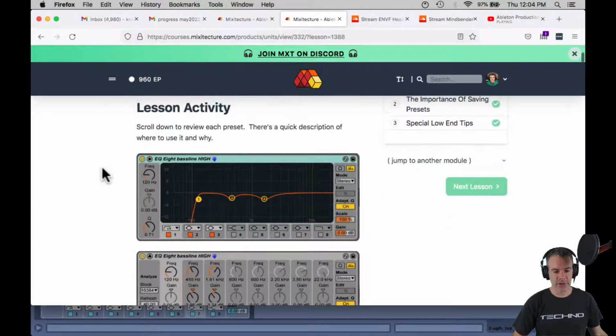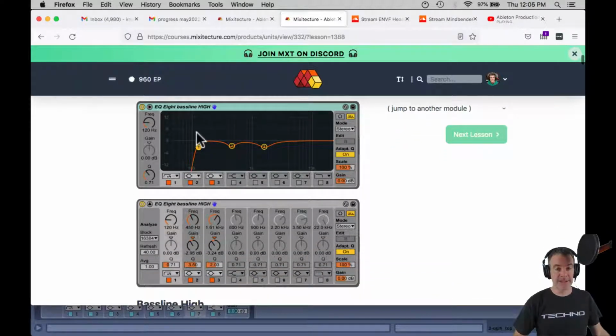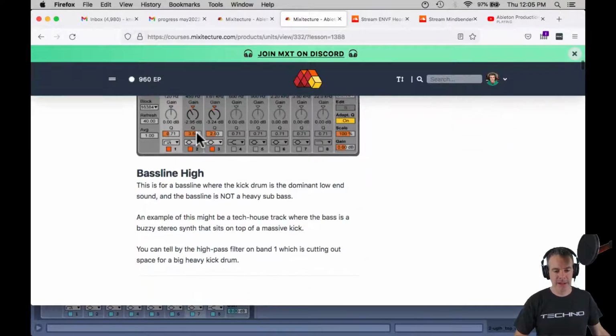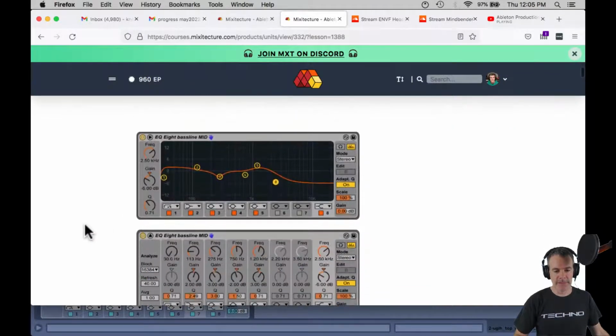I'm going to just show you, for example, a lesson activity. Scroll down to review each preset, with a quick description of where to use it and why. These are the actual presets you get to download and drag into Ableton. And then I talk about the situation, like here's the bass line, here's where you're going to use it.